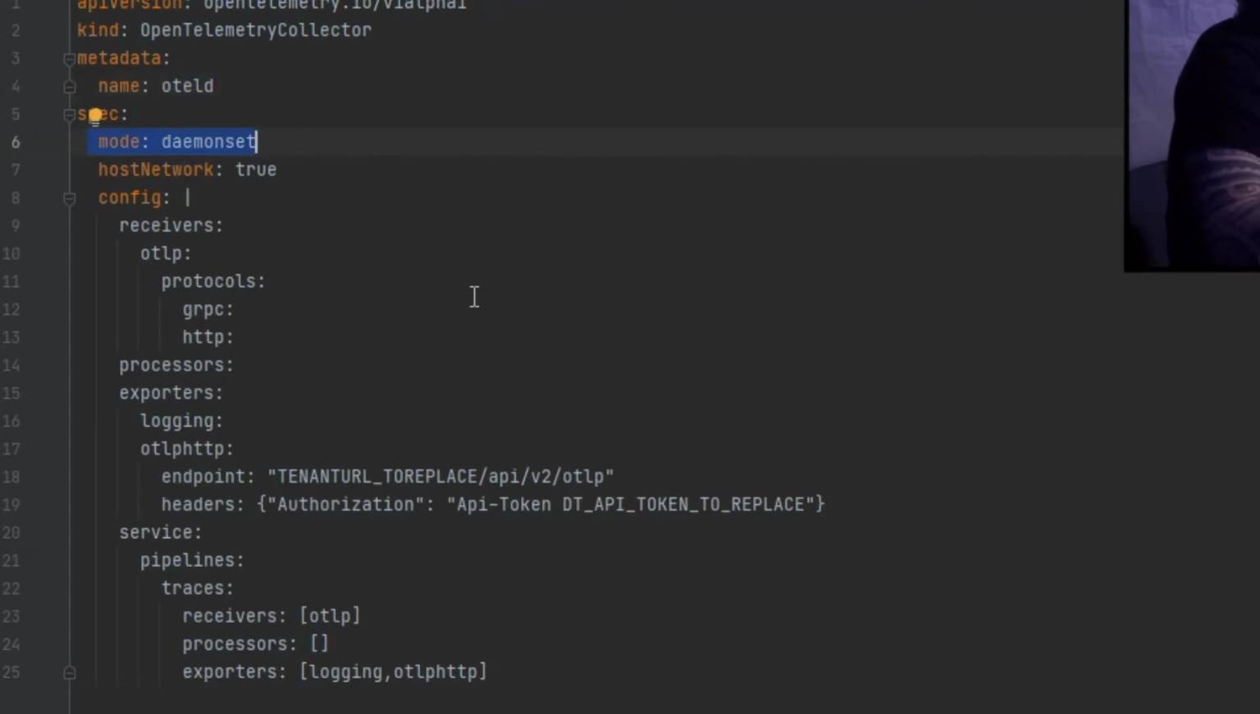This one will receive OTLP traces in gRPC or HTTP. There is no processor involved here. And last, in this particular case, we basically export. The HTTP endpoint we send to will be the ingest API of your Dynatrace tenant, and you obviously need your API token here. So make sure to replace those two values. Then you will be able to deploy it.